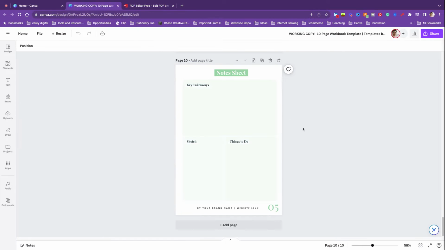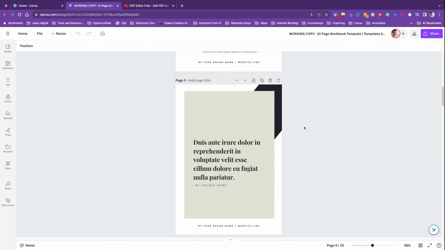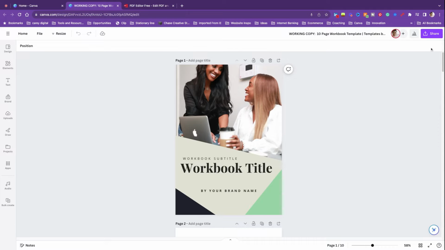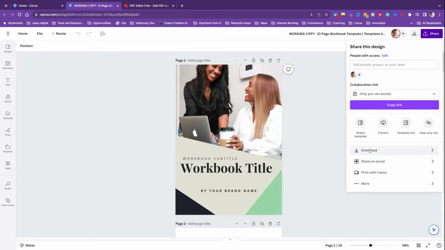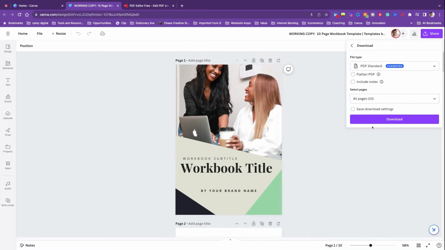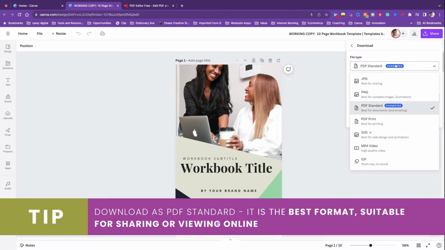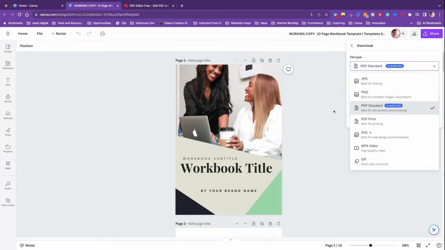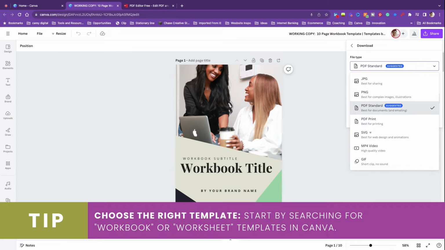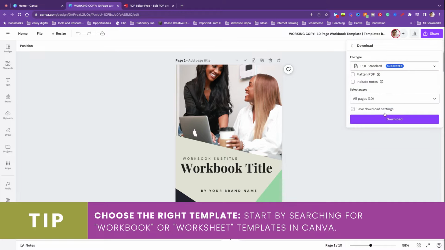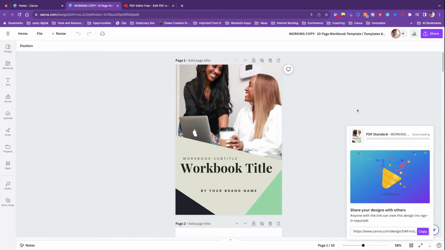But before we jump over to PDF Escape, we want to ensure that we download the worksheet, and we're going to download it as a PDF. Canva gives a suggestion of PDF standard because it's best for documents and emailing. And of course, once you have created your workbook worksheet in the correct dimensions, Canva is going to give you the best suggestion. All right, so I'm going to download my workbook.